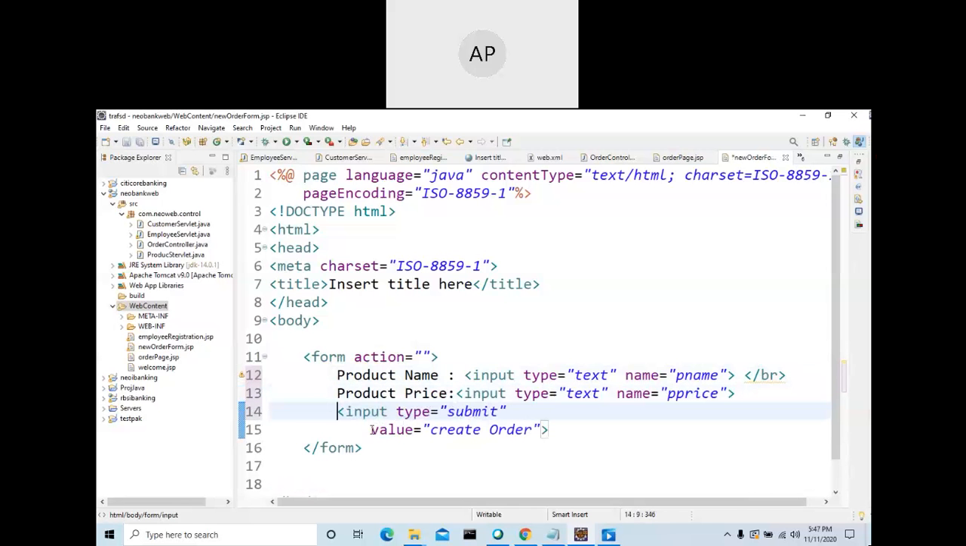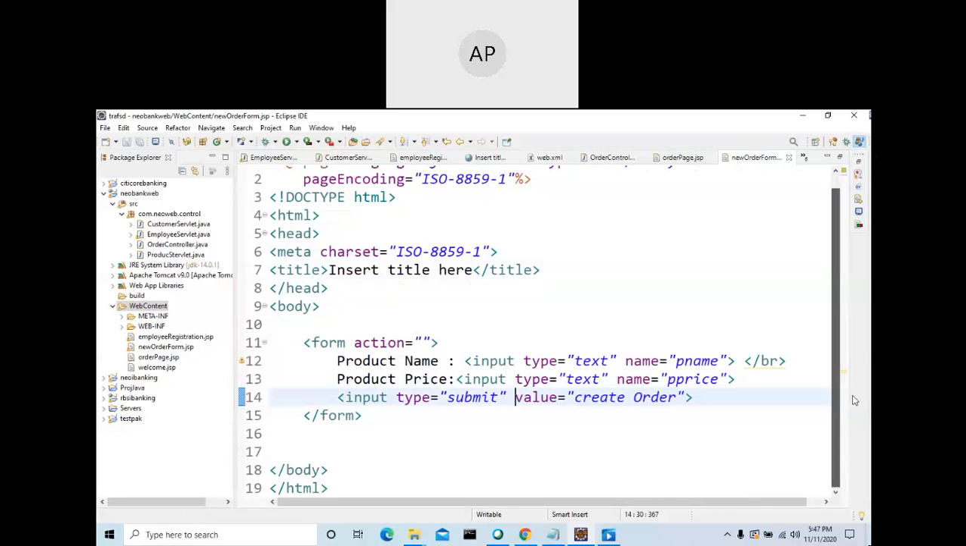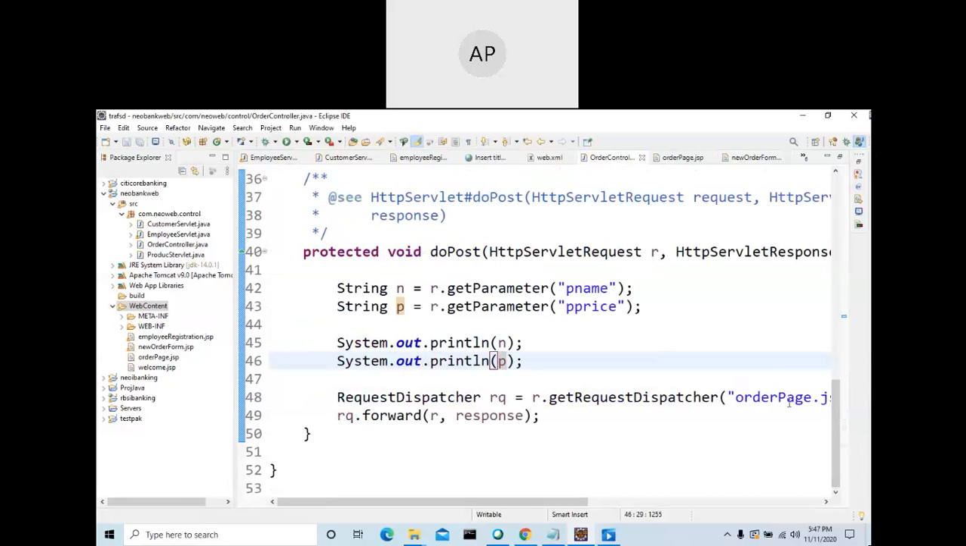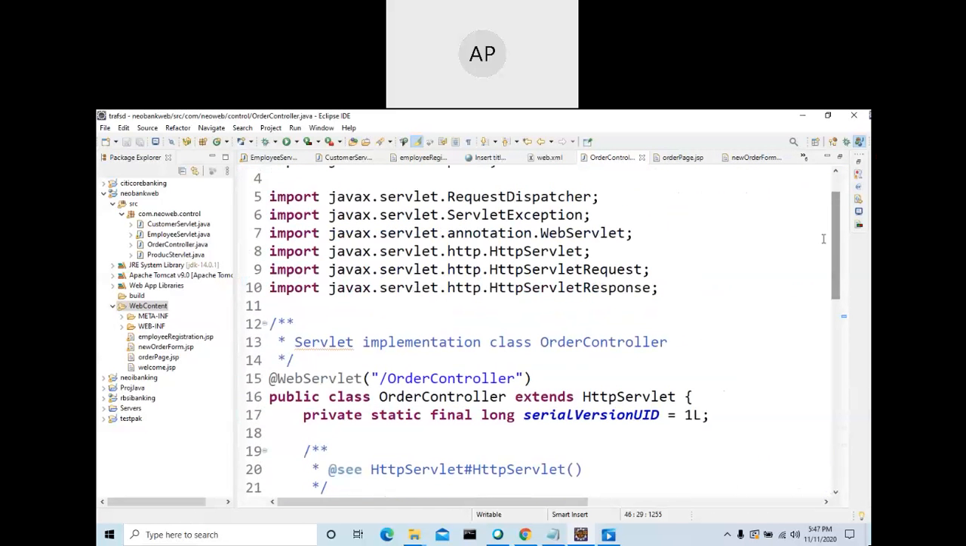That's all, nothing other than this. So form action equal to here. What is the value you give here? To which servlet you want to submit? So what is our path of the servlet? What is our servlet path?